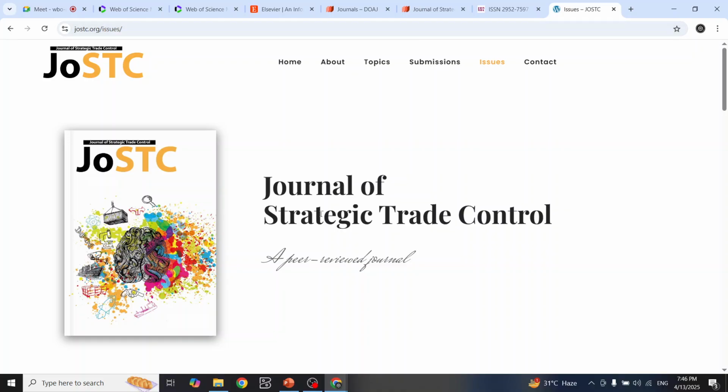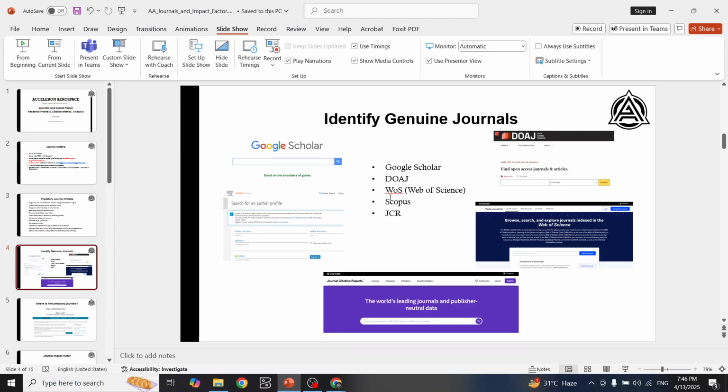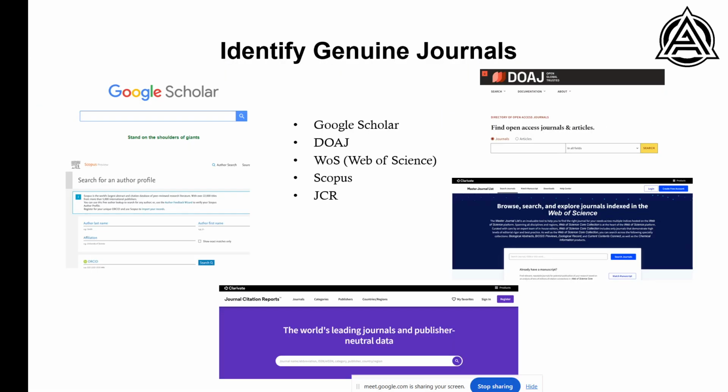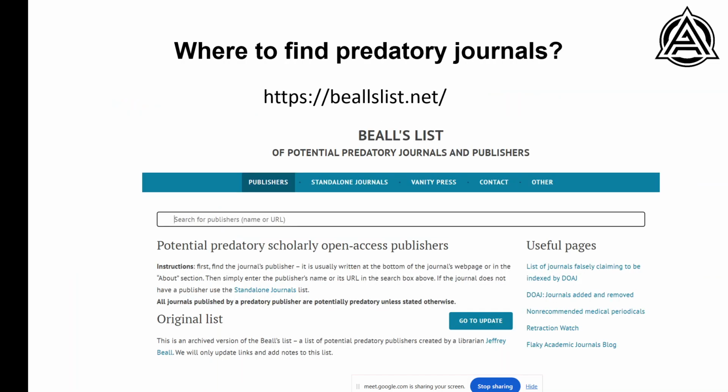My recommendation is to go for Web of Science or Scopus publication. That is my first recommendation. The second one is you can go for Directory of Open Access Journals. I hope I'm clear with this point. Yes or no? Yes, sir, I understood.